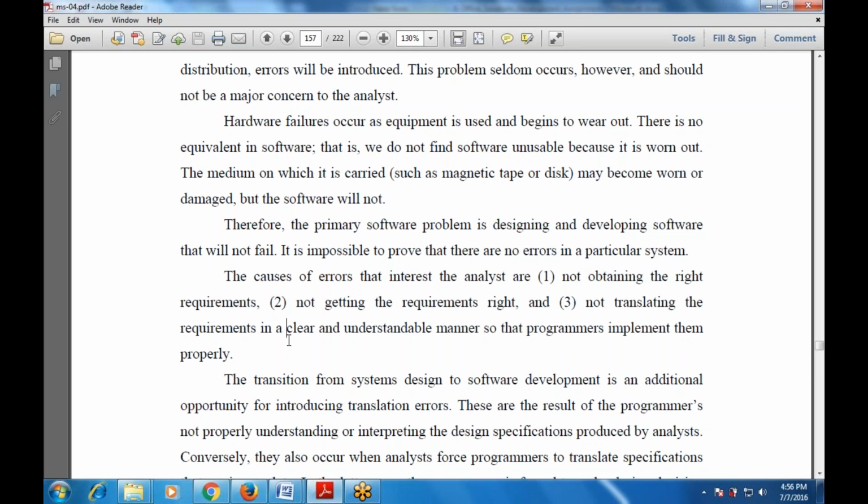So there is no guidance given to the analyst, or the analyst is not capable of clearly understanding or clearly explaining the requirement that is given by the users to the programmer, so that the programmers can implement them properly. So the main fault, or the main cause of error, is from the analyst's point of view.